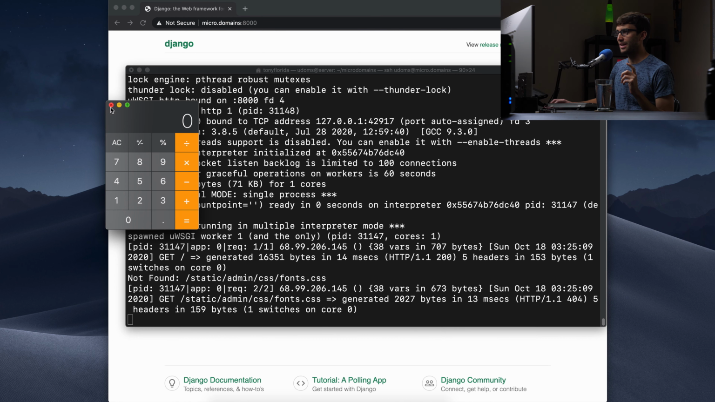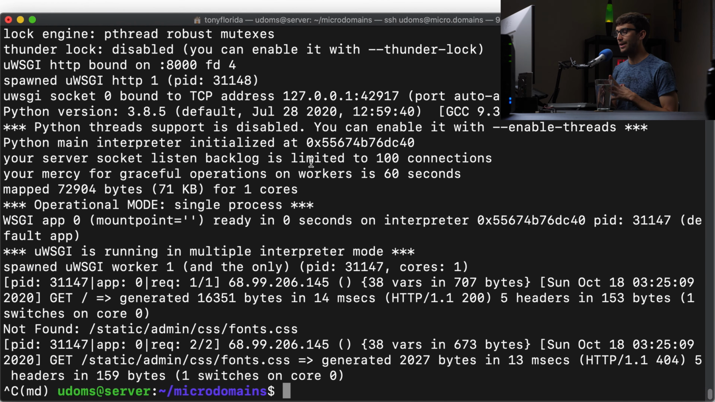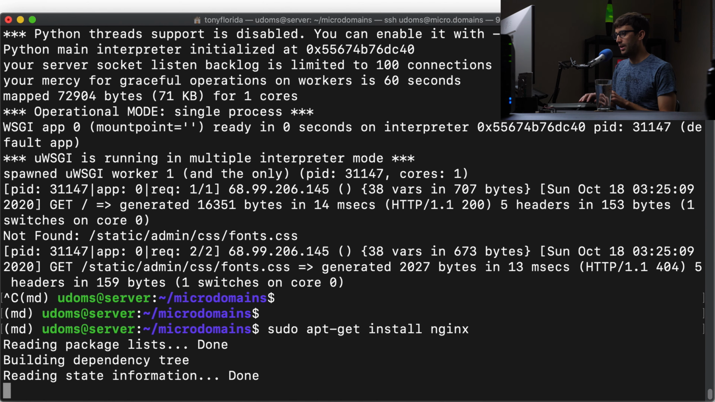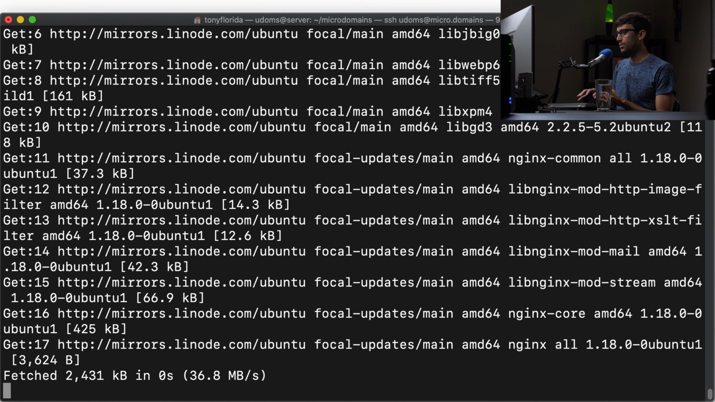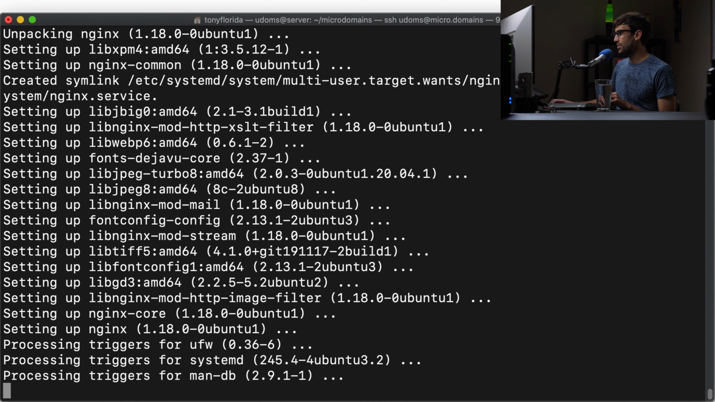Whoops, I didn't mean to open the calculator. Let's go out of this with Control-C, and now we can start looking at Nginx. So that's the web server. That's what's receiving the request from the client, and we can first install that with sudo apt-get install nginx, and we'll say yes, we want to continue, and that'll take not too long.